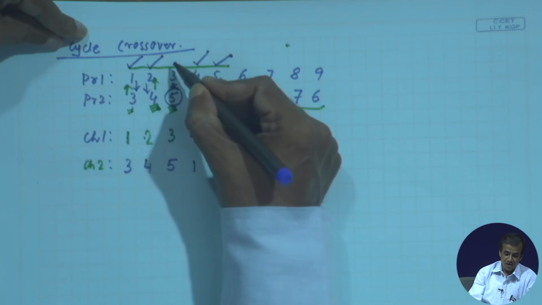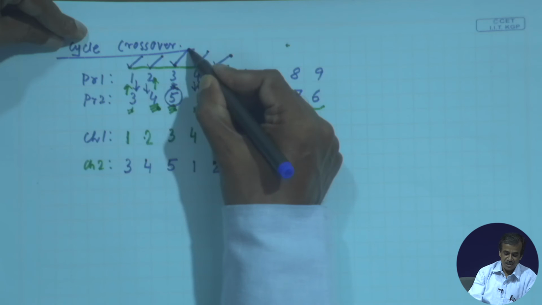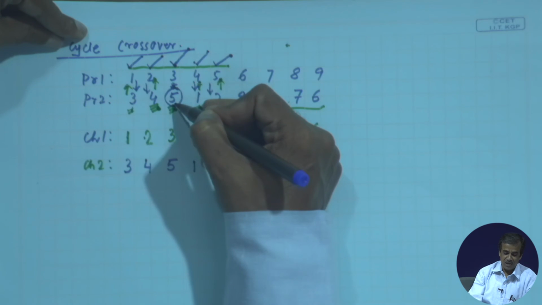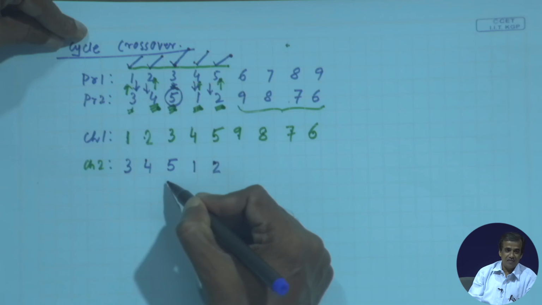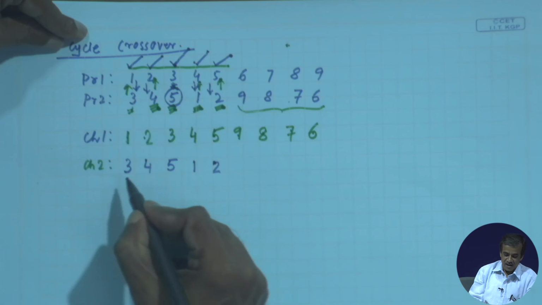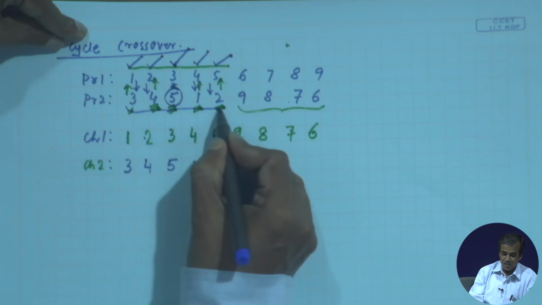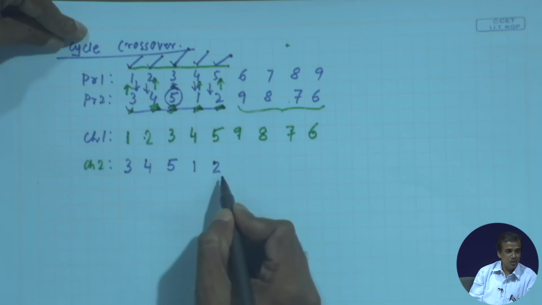Then you find out the location of city 3 on parent 1. So, this is this, okay, and its corresponding city is city 5, 5 has been selected. So, it completes the cycle. Okay. And here this 3, 4, 5, 1, 2 are taken from parent 2.